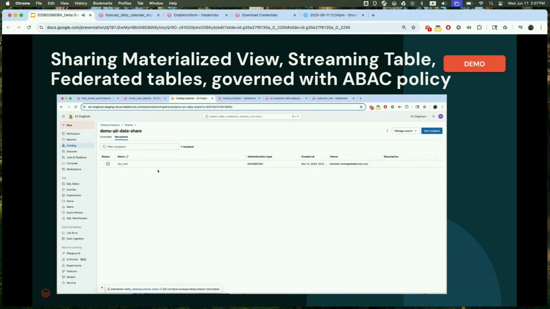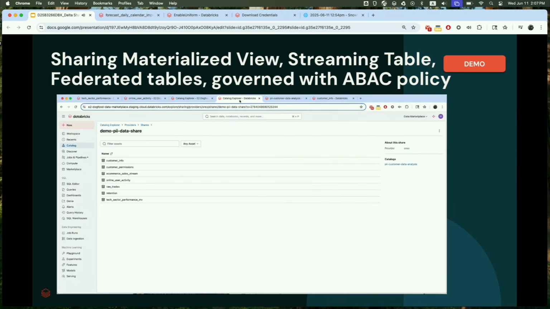Cool. Now flipping persona to the recipient side. Let's imagine I'm a data administrator on this recipient side. And what I'm trying to do is to install this share to be ready for my data scientist. And there's one more thing I need to take care of, because some of this customer data actually contains PII information. And I want to govern that with the attribute-based access policy, so only authorized users have access to the PII. All right, now let's see how that's done.